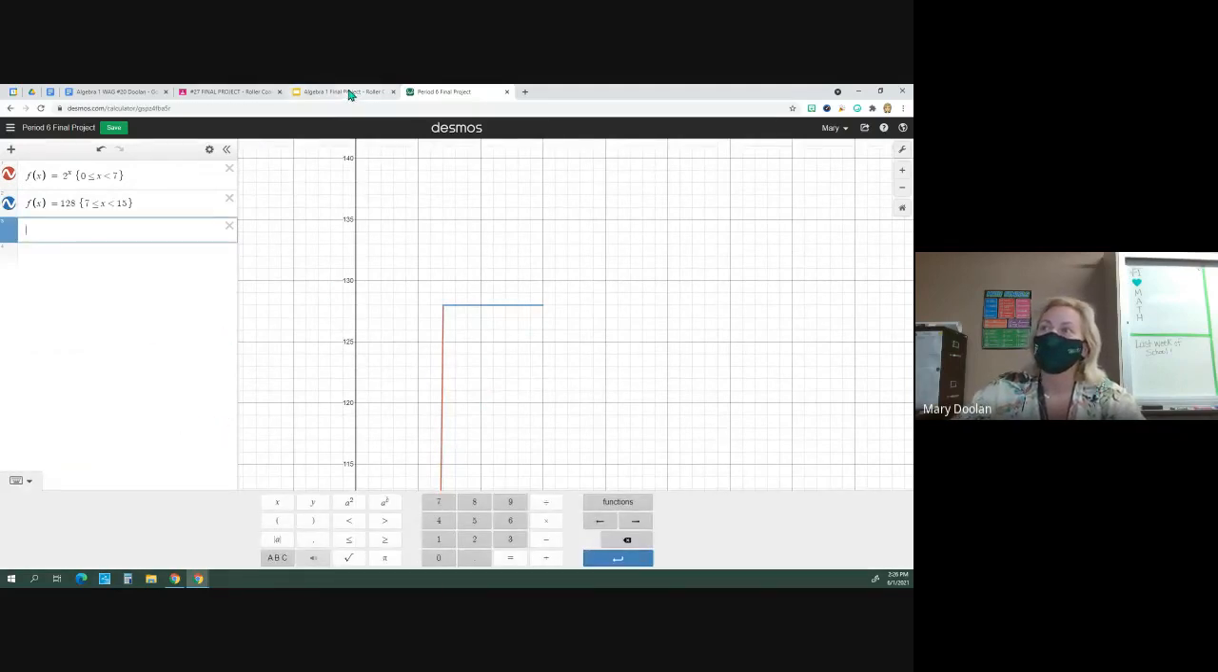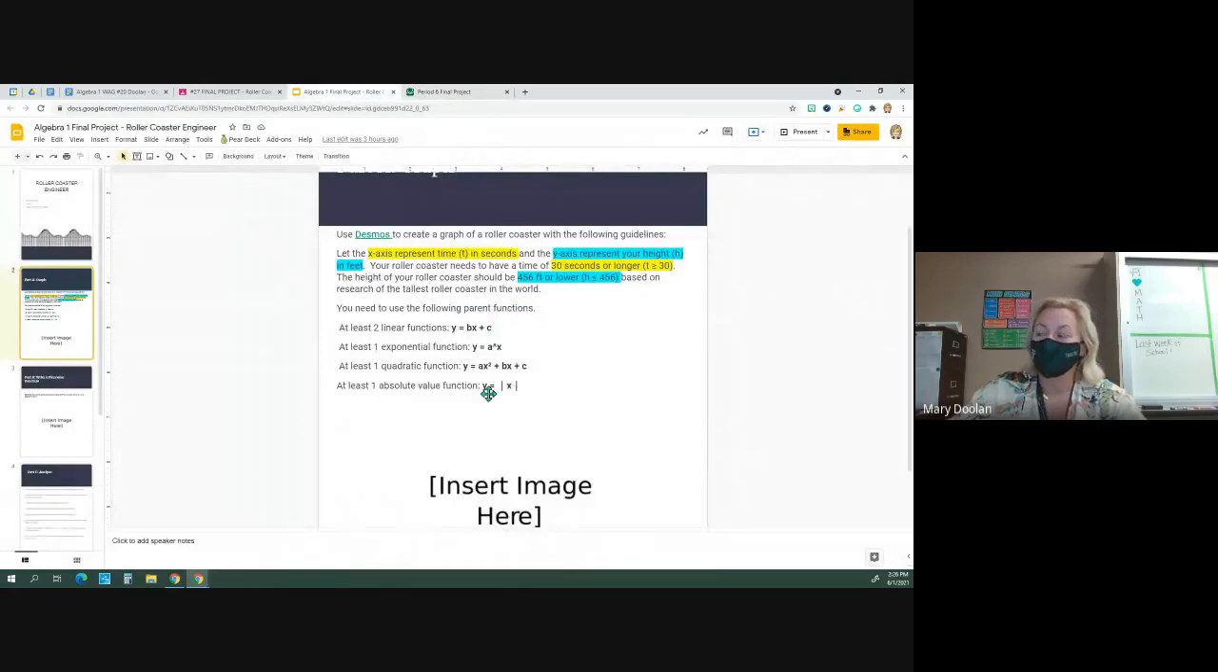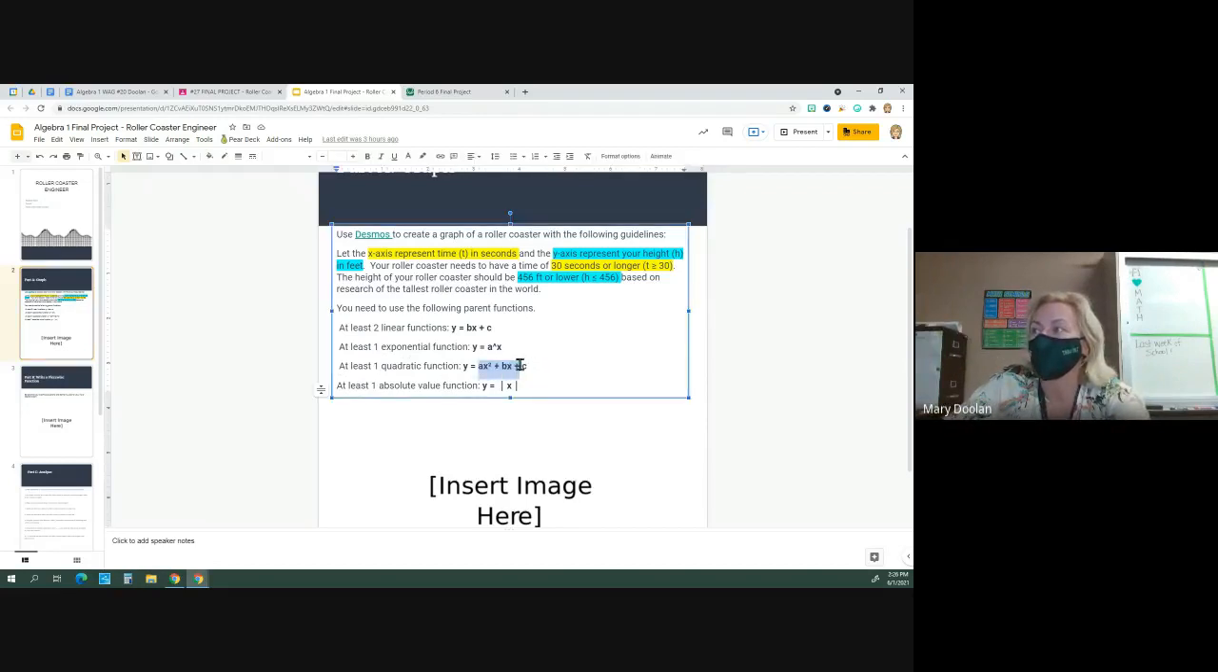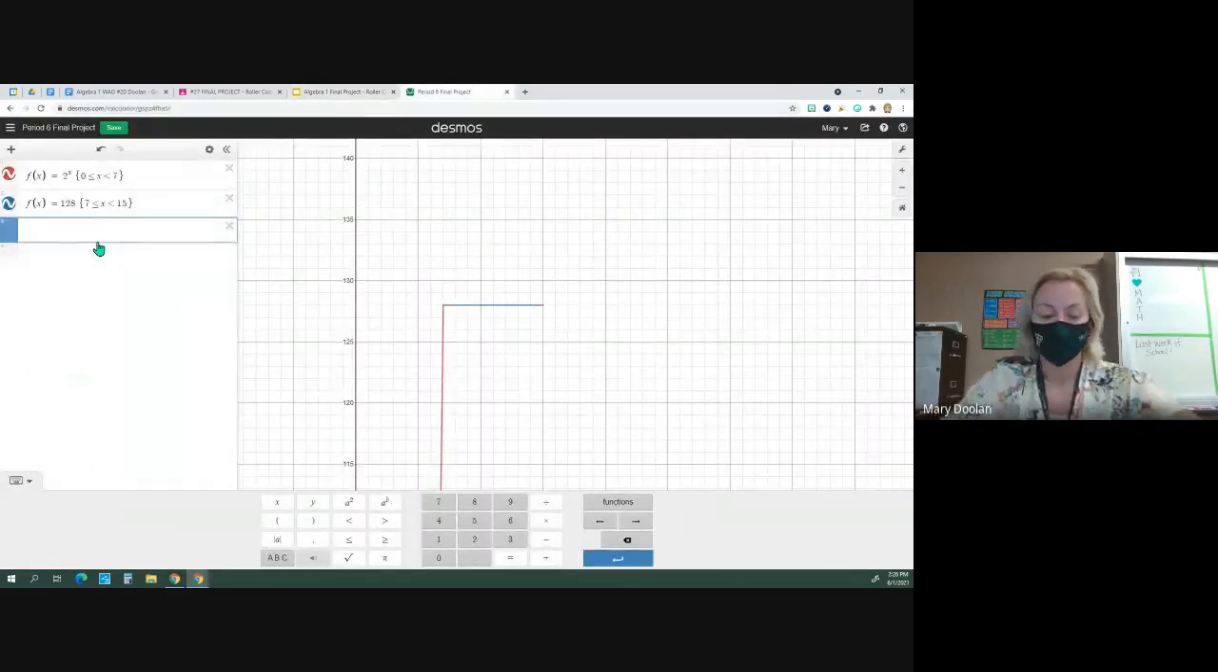So you're just going through and adding in these different pieces, trying to make a roller coaster. Right now I have a piece of a linear function, and I also have a piece of an exponential function. I need a quadratic, and I need absolute value. Quadratics are the parabolas, right? So maybe I want to do a loop where you go down and back up. When you're trying to figure out how to type that in, you might be able to copy and paste this. I'm not really sure. Let's see if it lets you.